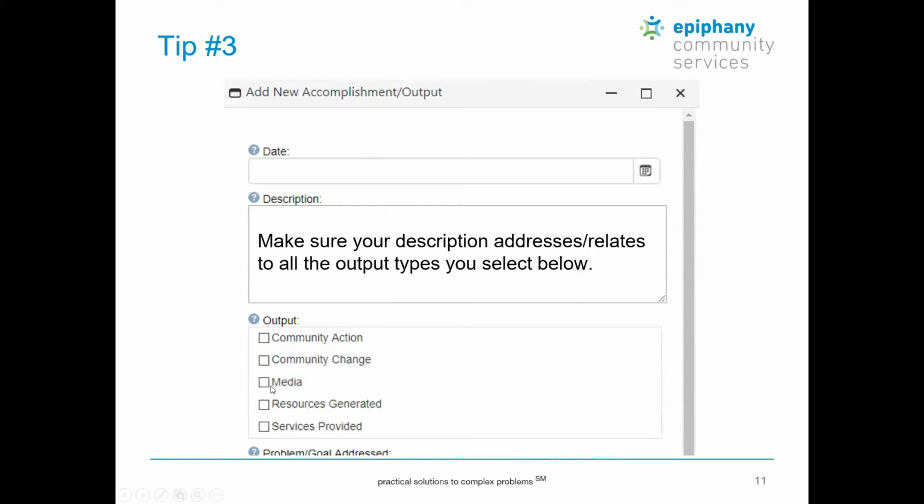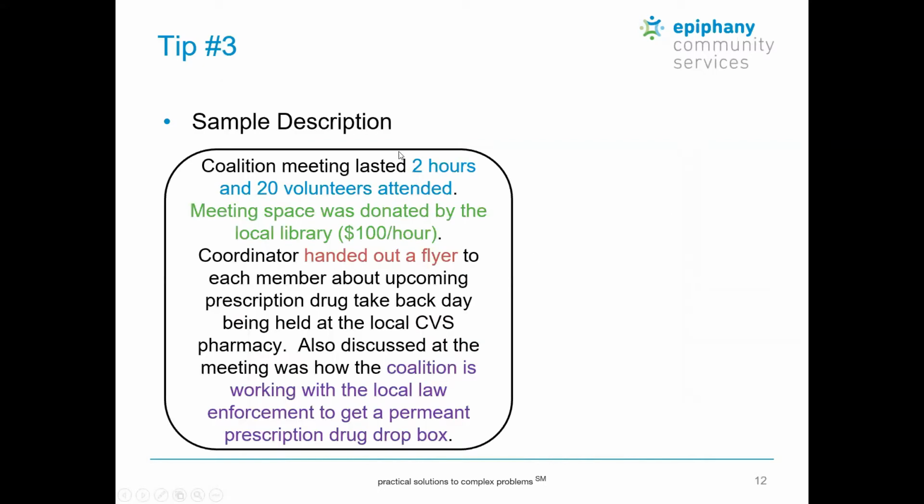Let's say that you selected media as your output type. Nowhere in your description did you say that you distributed media to those who were there. So make sure, that's what I'm saying, make sure that you cross-reference what outputs you select with what information you're providing in your descriptions. So with that, here is our first sample description that I have.